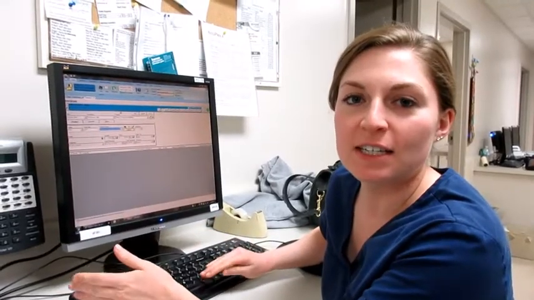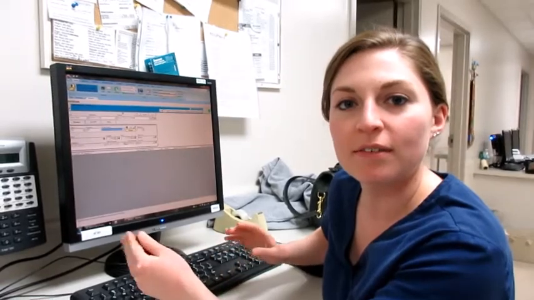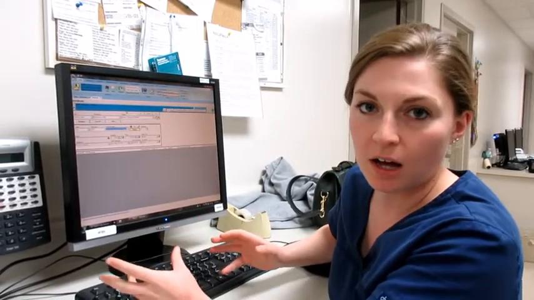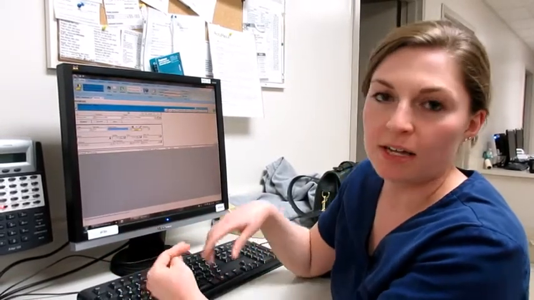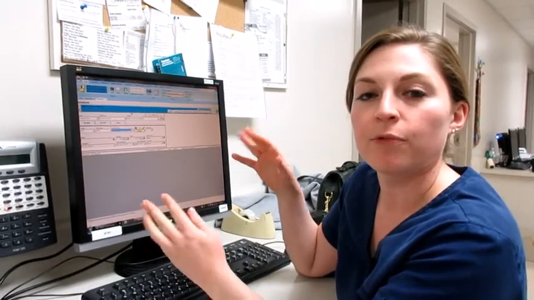I'll next demonstrate an example of entering into a controlled substance log. We don't have a paper log here. We log everything through our computer system.